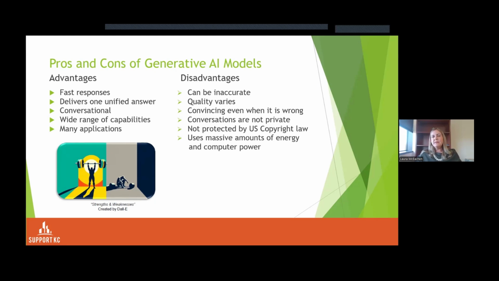Obviously, everything has some negatives. It can be inaccurate. It can make errors. It can lie. It can even hallucinate. And the quality of the answers you get will vary. Another negative is that even when it knows it's wrong, it can still be very convincing, which you don't want. You don't want errors, and you don't want very convincing errors.